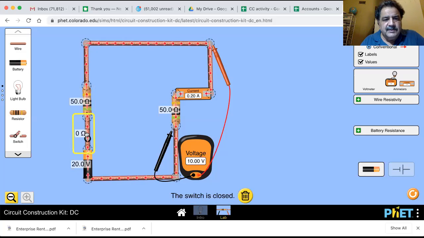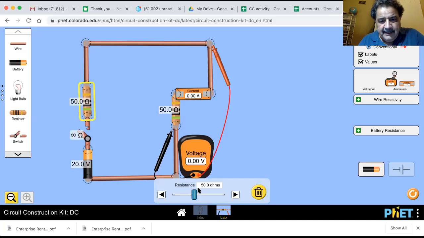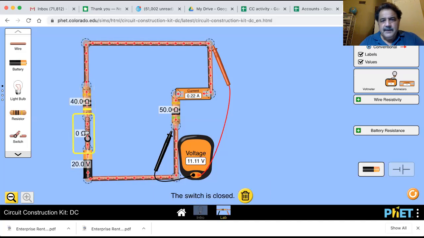So let's stick with proper procedure. Close that off, and let's make this 40 ohms. 2 clicks there, and we got it. Let's turn this on, and it's now 0.22 amps, 220 milliamps, and the voltage is 11.11.